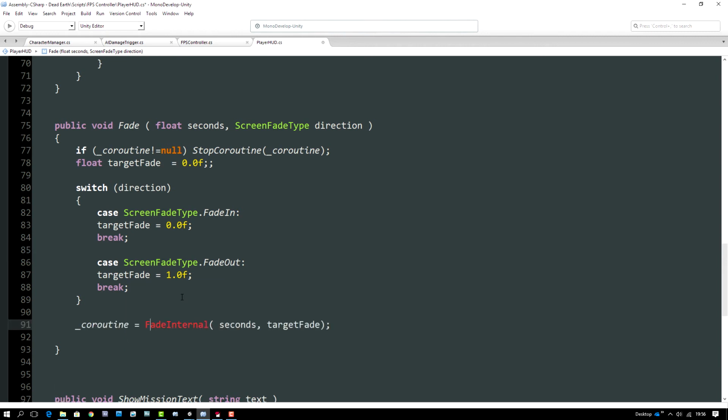Next up, we wish to call our fade internal coroutine. This is the function that we haven't implemented yet. We'll do this in a moment. And it's the function that is also going to perform the actual fade. As you can see, it takes 2 parameters. The first is the number of seconds we would like the fade to occur over. The second parameter is what we would like to fade towards, and we calculated the target fade value above it. If we're fading in, this will be a 0, and if we're fading out, this will be a 1.